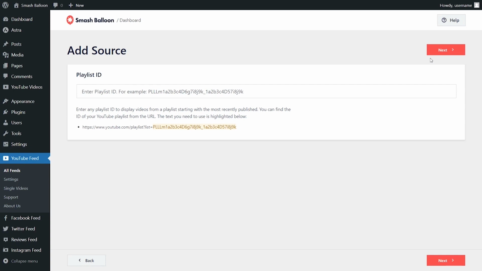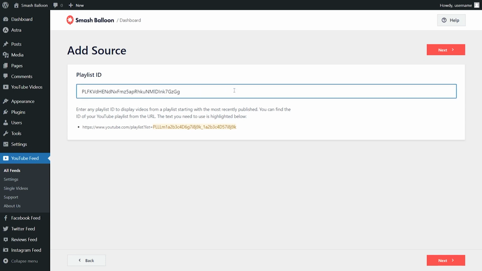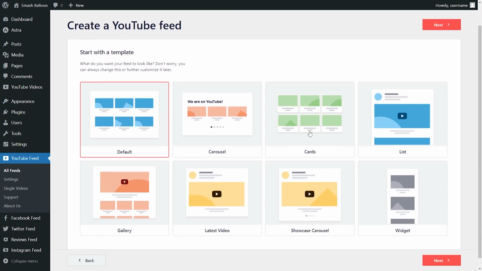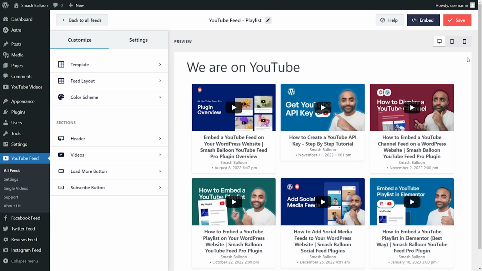And on this tab, we can go and paste the playlist ID for the YouTube playlist we want to display on our feed, like this, and click on Next. And now you can select from several different templates for the appearance of your YouTube feed. You have options like the default, carousel, cards, latest video, showcase carousel, and more. For this video, let's go with the cards template and click on Next. And almost instantly, we have a beautiful preview of our brand new YouTube playlist feed.